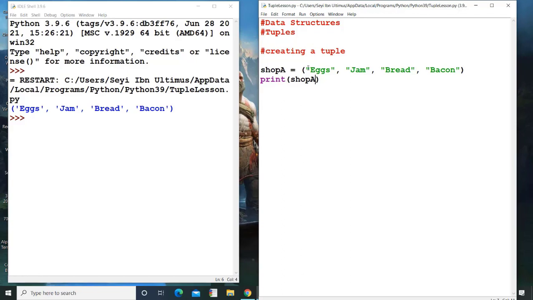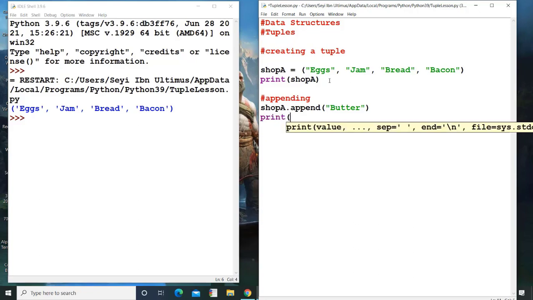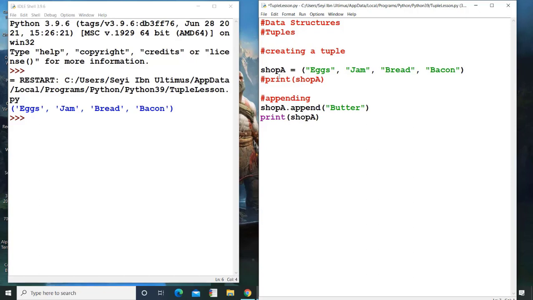Now we were able to do a lot of things with lists. Let's see if we can do the same with tuples. For instance, let's try appending to a tuple. So we go shop A, say we want to add butter, dot append. Let's append butter in there. And then let's try printing shop A. Let's see if it would work at all. Let's run it.